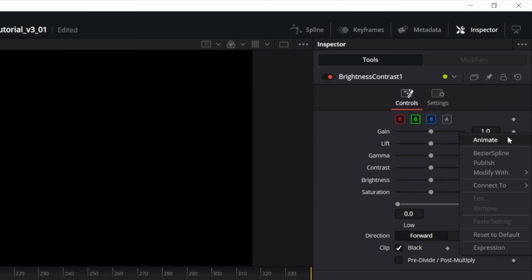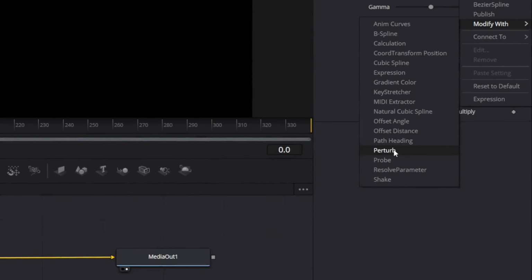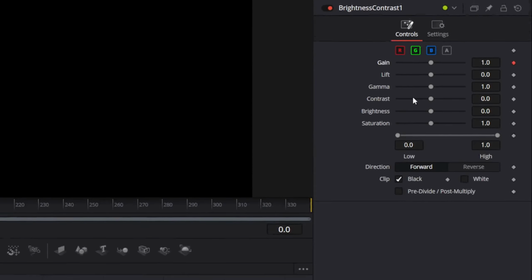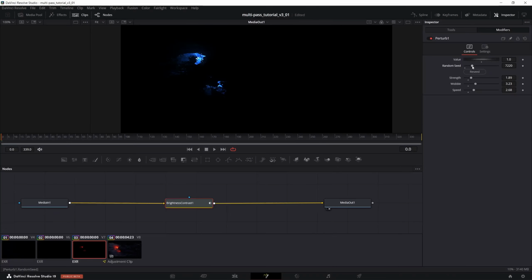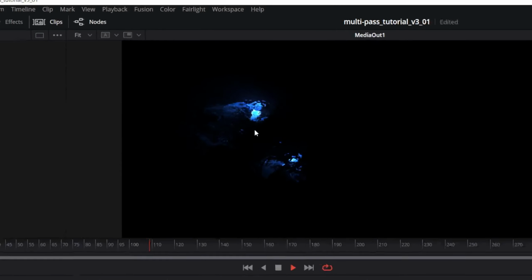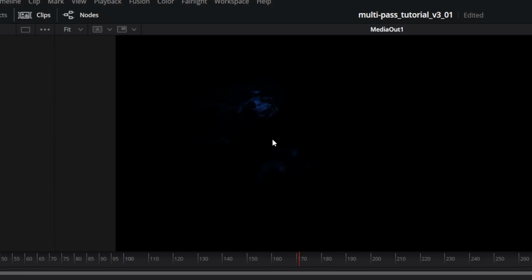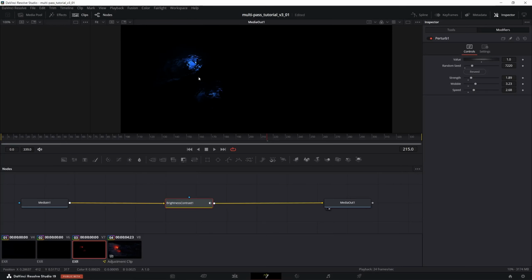The way we can do it is by right-clicking this icon and then modify with perturb. Then we should go to modifiers to see the perturb settings, and we need to tweak it in a certain way to make it flicker. I'll increase the strength to about 2 or 1.9 and give it a slightly higher amount of wobble and speed. The random seed is an important one to get right, even though you cannot really know how it would look before issuing a play blast. So a few attempts might be required to really nail the seed.